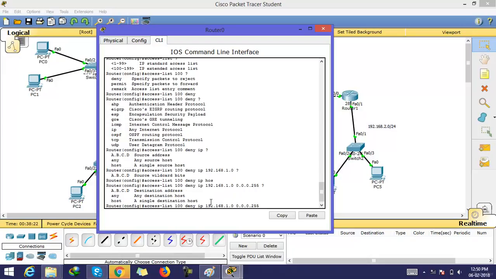Now the next thing is the destination address. The destination address is 192.168.2.0. Here also you can use the host command for a particular host, but in this case we are using a whole network with the wildcard mask.